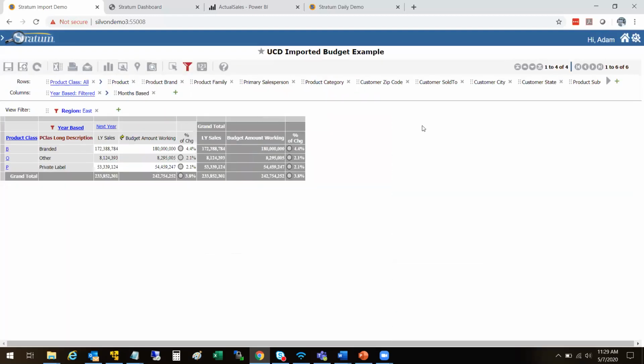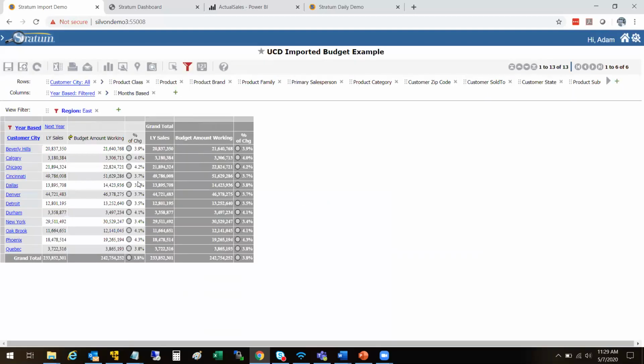And then also there are virtual dimensions as well. So if I drag and drop over, for instance, my customer city, now I know that wasn't part of the file either. How is this data being populated at customer city? Well, customer city happens to be a pickup field at the customer level. So again, Stratum with its powerful relationship capabilities, in this case, we have a virtual dimension created from that pickup field within Stratum called Customer City.